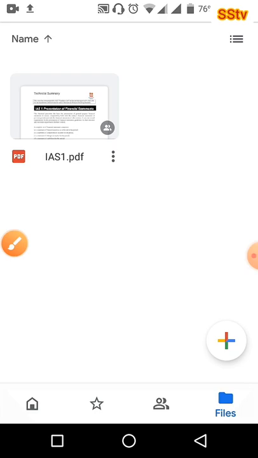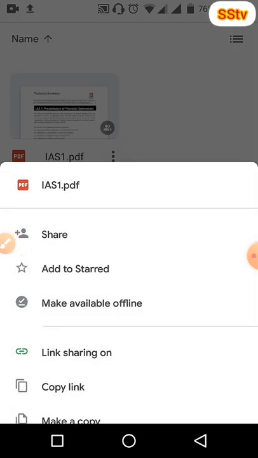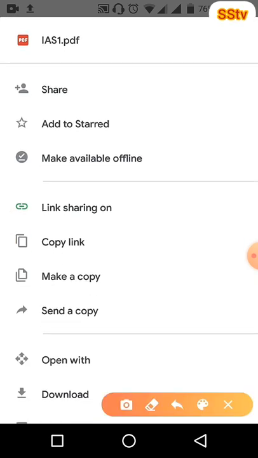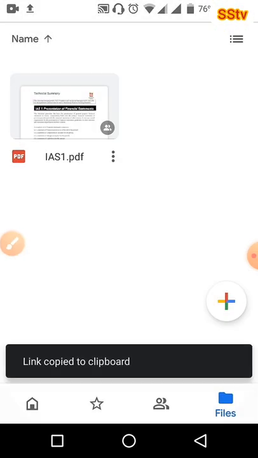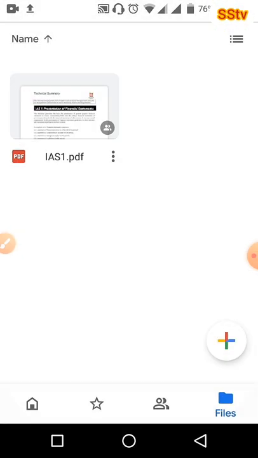Now again click on this dot icon, and you can see there is a green color. Link sharing is on. That's great. Now copy the link. Just copy the link, and you can see it says link copied to clipboard.